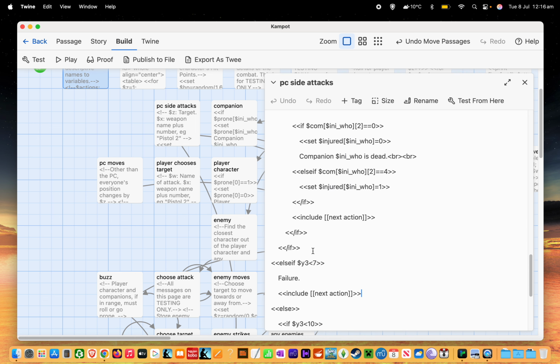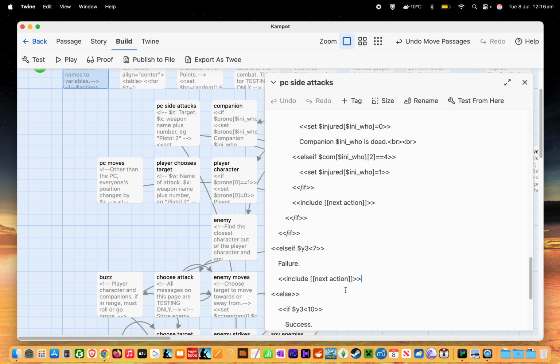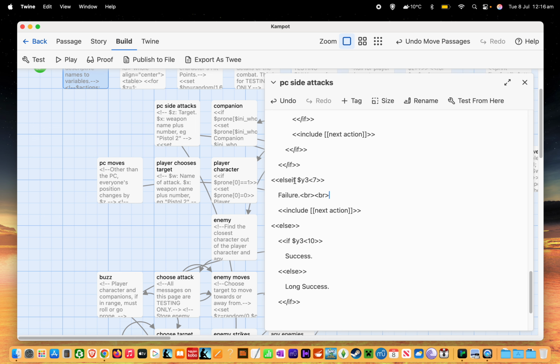Actually, I think I forgot to put, I should have put a couple of line breaks there. Otherwise, we'll have the same text on the same line. So sorry about that. I'll fix that in the version that I upload.